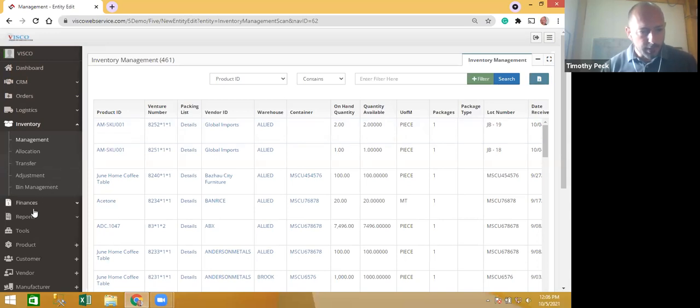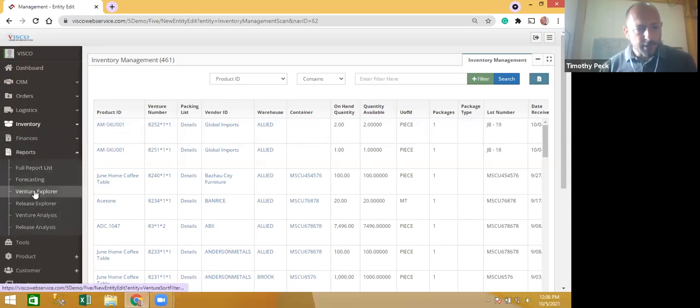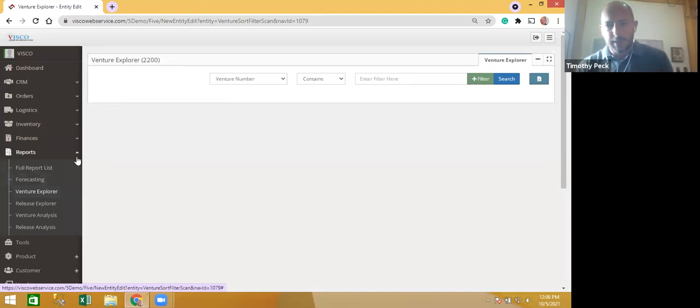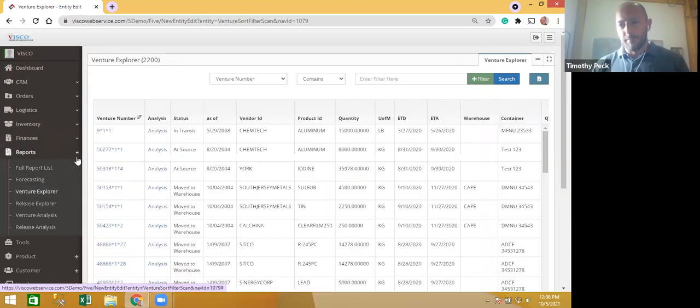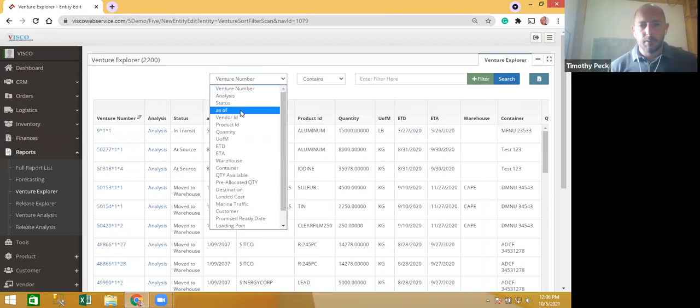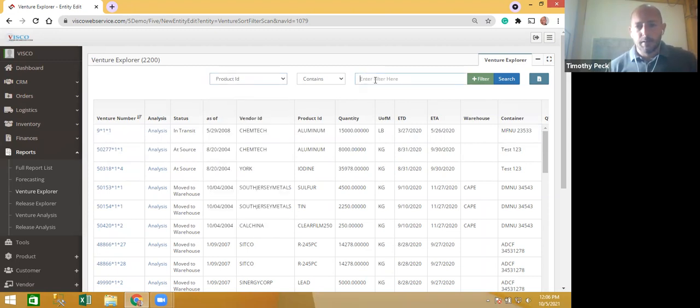There's another tool in the reports area that we call Venture Explorer that allows you to view goods not just in inventory, but also goods that are coming in. These could be open purchase orders, containers that are on the water, or containers that may have been loaded but didn't ship yet. So it's more of a total picture of everything. So if I wanted to see, for example, what is my aluminum?